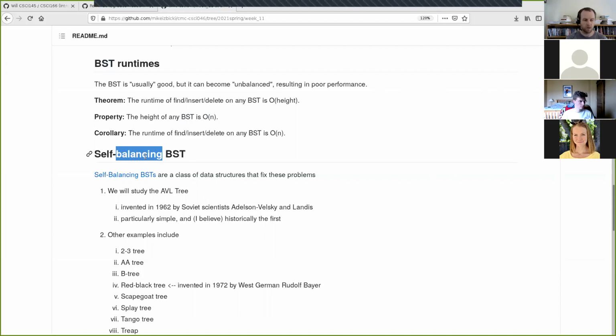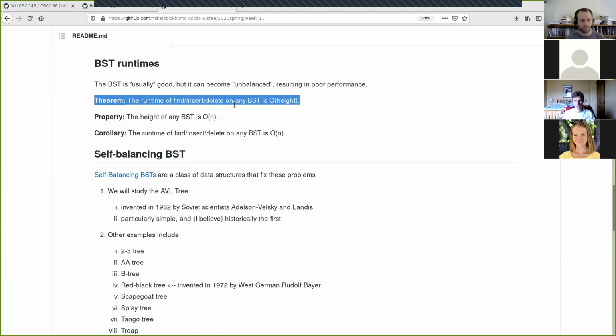And so now our goal is to introduce this idea of a self-balancing binary search tree. This self-balancing binary search tree is going to add new invariants besides the binary search tree invariant. That's going to somehow force the height to stay in this good regime, this log n regime. And so by guaranteeing that our height is logarithmic, we'll guarantee that our runtime is logarithmic by this theorem here.